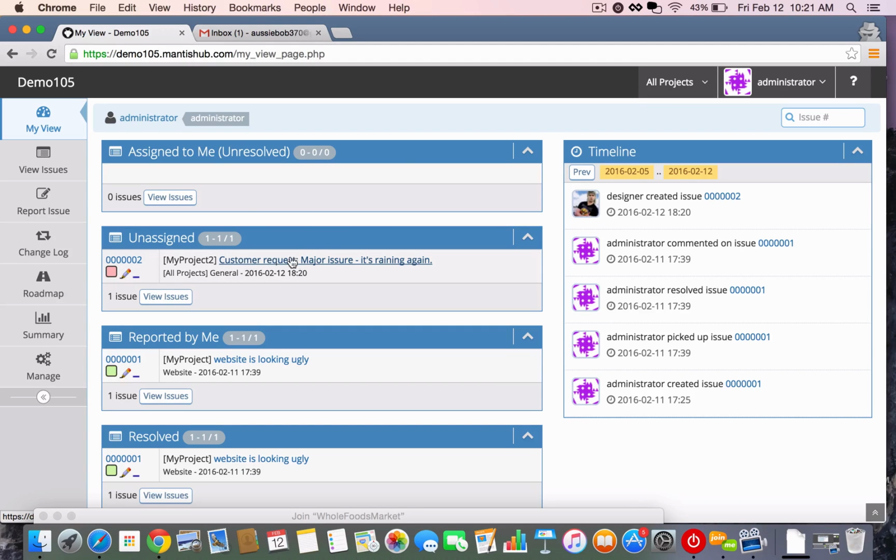Okay, so let's go into our Mantis Hub and see where that issue is. And there it is. It's been placed into my project 2 because that's what we've set as our default project for incoming emailed issues. And that's it.